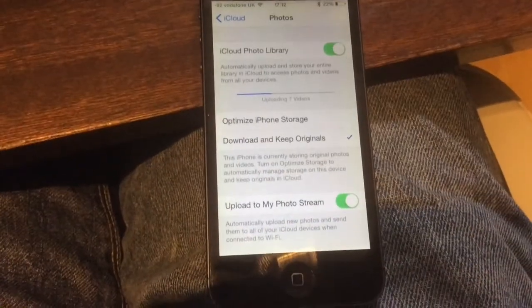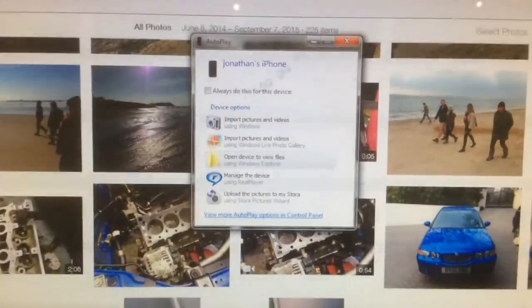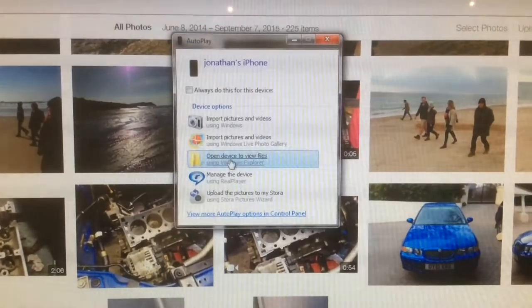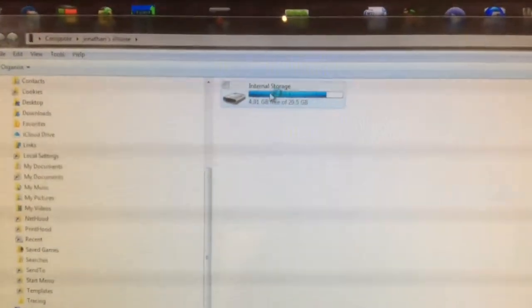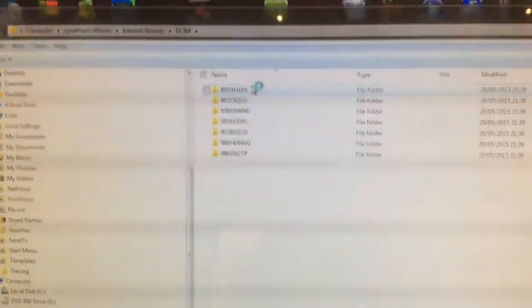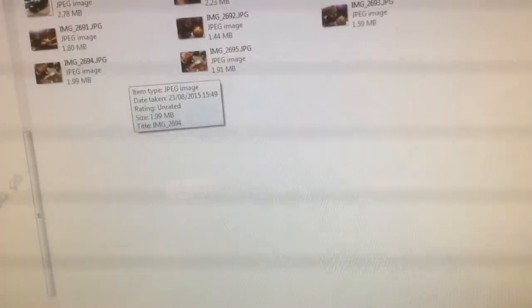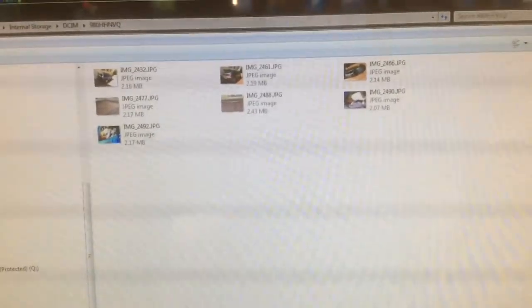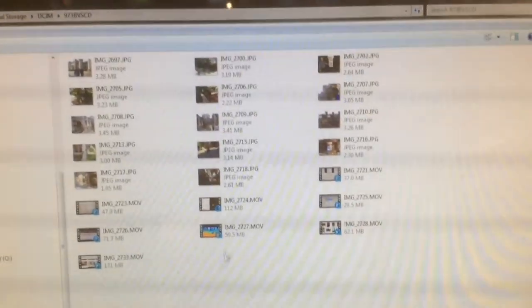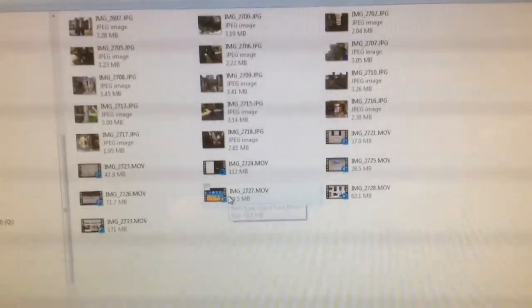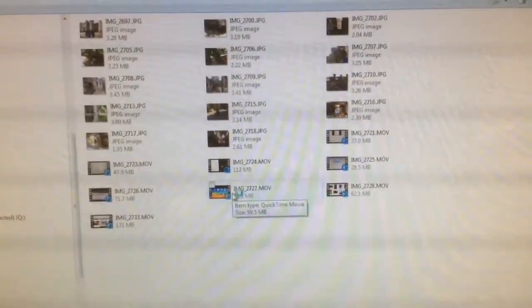Then when you plug into the PC, you'll get this pop-up occurring, and you can just select the option to open device and view the files. And these are all the weird file names, so you just have to look in each one of these. And here you will then see through the different folders all of the different pictures and movies as well. And then you can just do a copy on these and move them to another location on your PC.